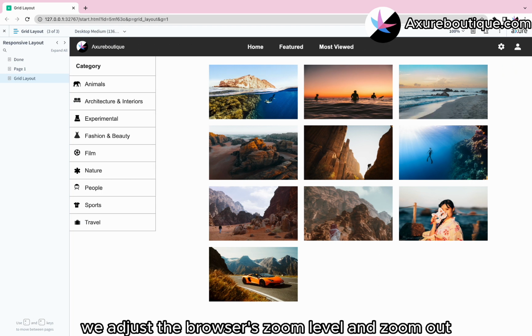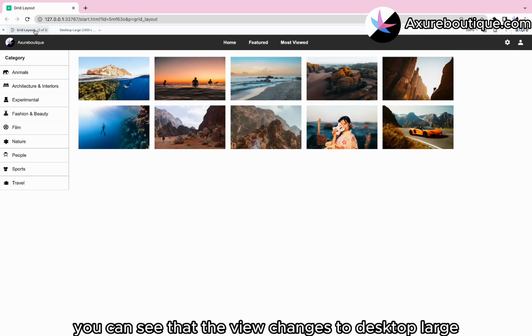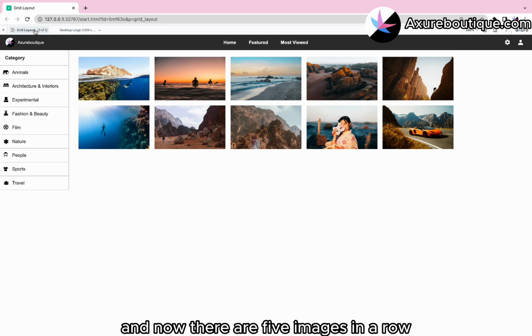We adjust the browser's zoom level and zoom out. You can see that the view changes to desktop large, and now there are 5 images in a row. This is how responsive views are used.